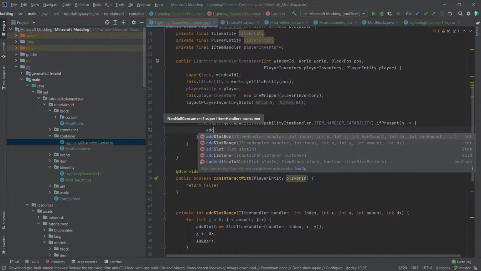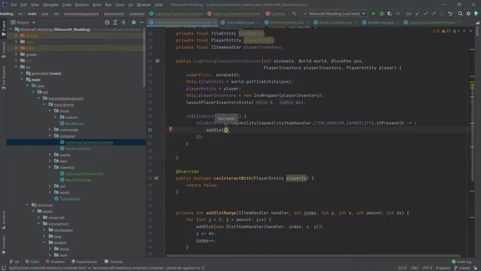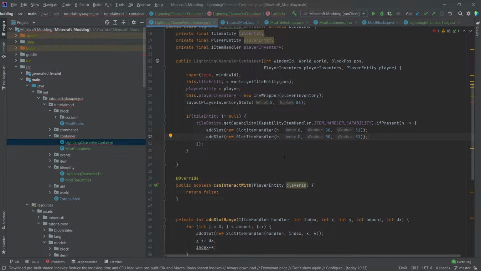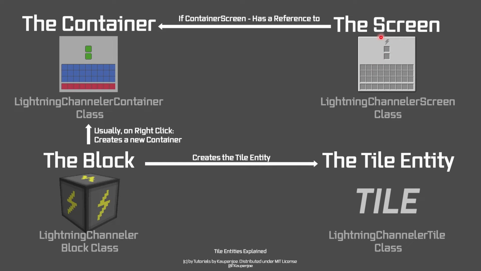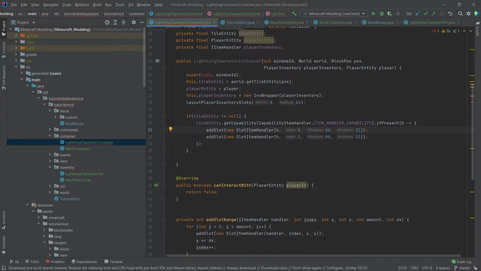If that's the case, then what we want is we want to add some slots. And what we're going to do is we're going to add some new slot item handlers with the item handler h, index 0, x position 80, and y position 31. Then we'll duplicate this line, Control D, and then we'll say index 1 and y position 53. So these positions, once again, if we take a look at our GUI, this is the position of the 0 index, and this is the slot with index 1, and the position is exactly 22 pixels below. So that's where those numbers basically come from.